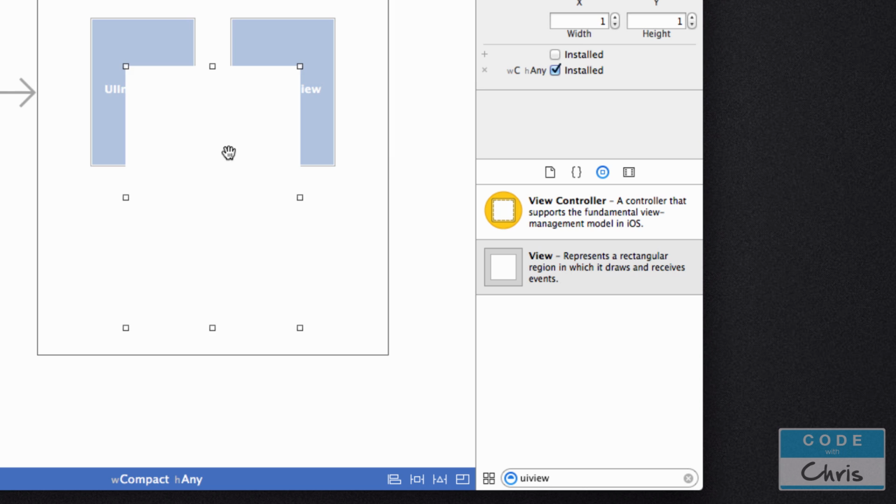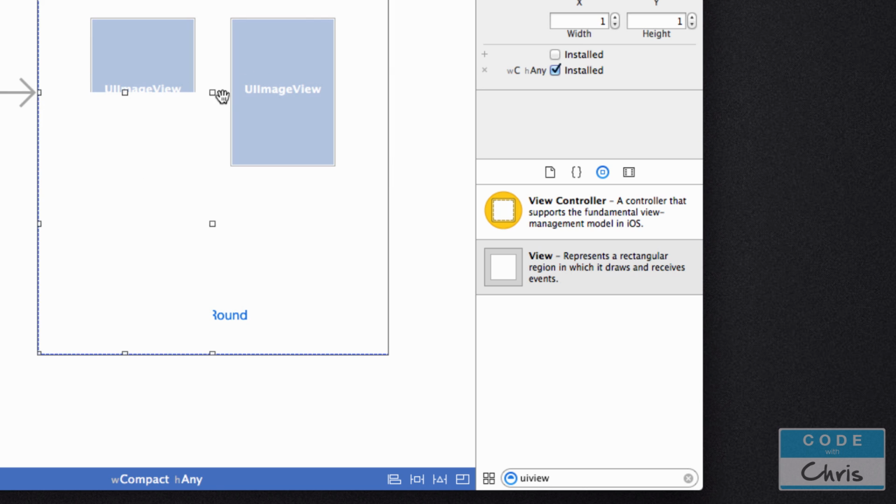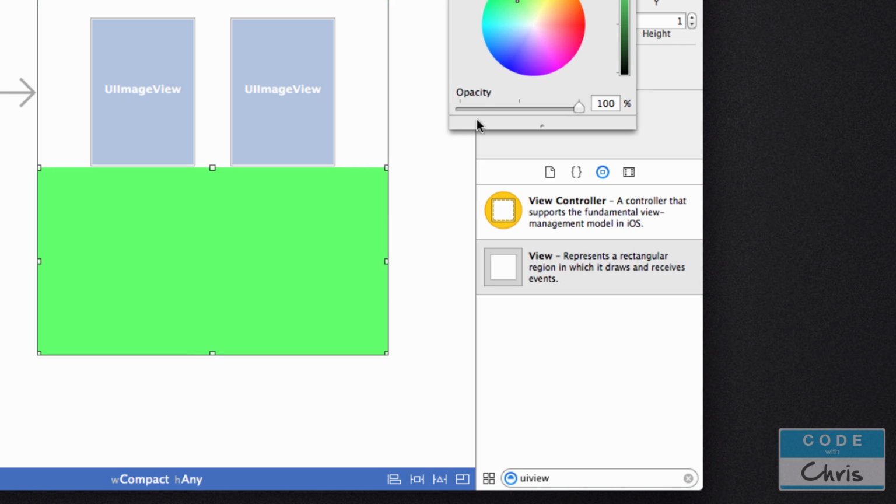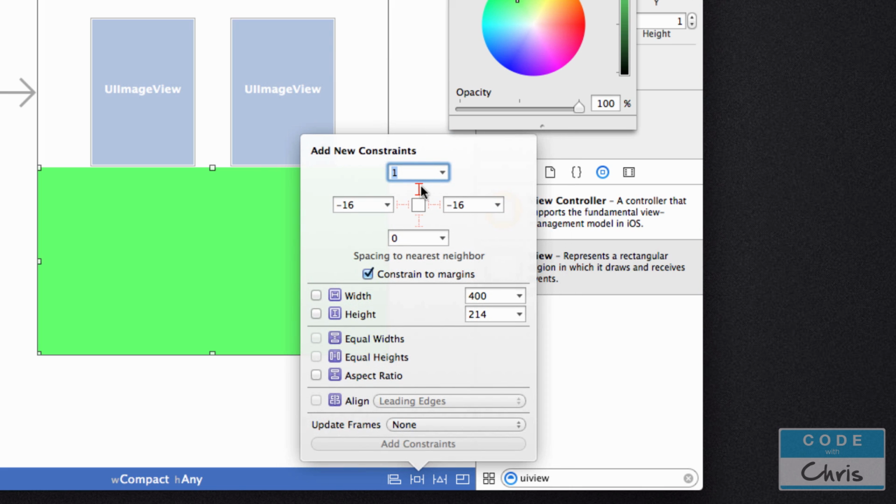And I am going to basically want it like this. Okay, I'm going to give it a color right now so I can see it. So in this guy, I am going to add some constraints. So I'm going to add all 4 constraints. And I'm going to put it to 0, 0, 0.